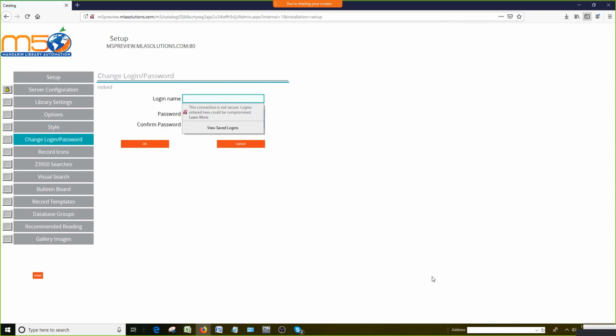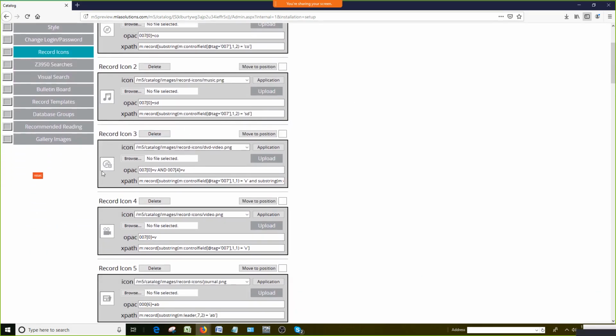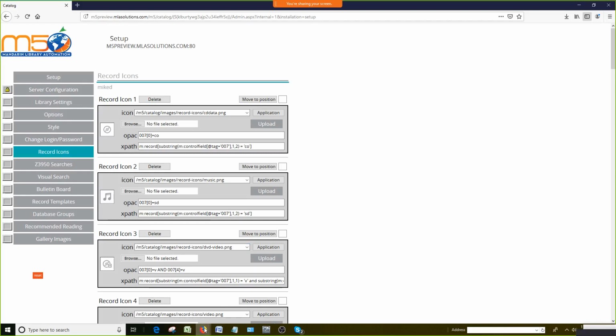Here, you could change the login and password to get into setup. So if you don't want to use admin bulk or spatial time, you could change it to something else. Okay. Record icons. This is what controls what icon shows up. So for example, this icon right here will show up if field 007 position 0 is equal to a V and field 007 position 4 is equal to a V. And let me show you what I mean by that.